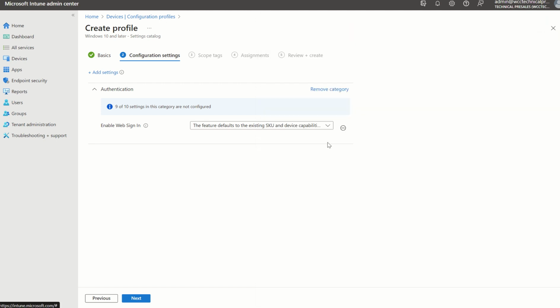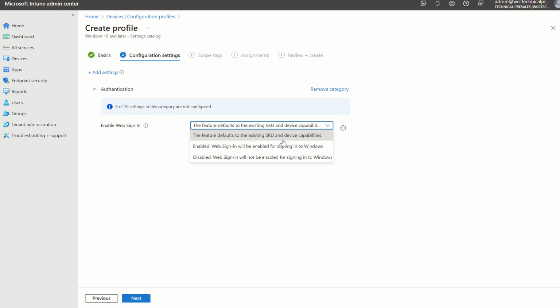We want to come out of here, and we then have an option to either use the feature defaults, which reside in the existing SKU. Okay, it could be we just want to enable it by default, and that's to take precedence over all the other authentication methods, or have it disabled. In terms of licensing SKU, it's going to be a Windows 11 Enterprise E3 or E5, from an operating system perspective.